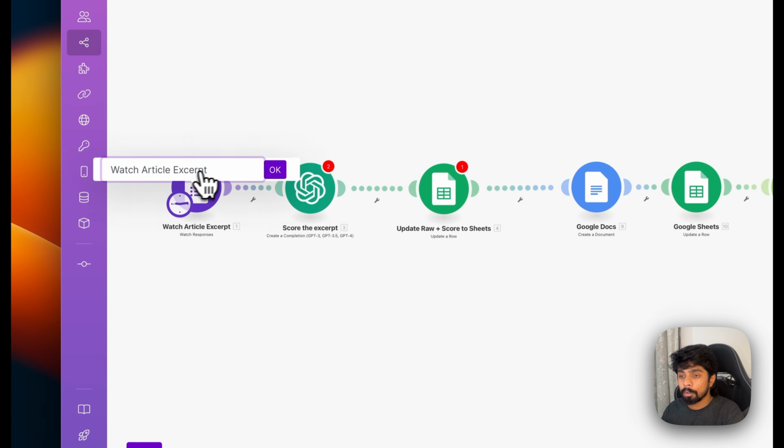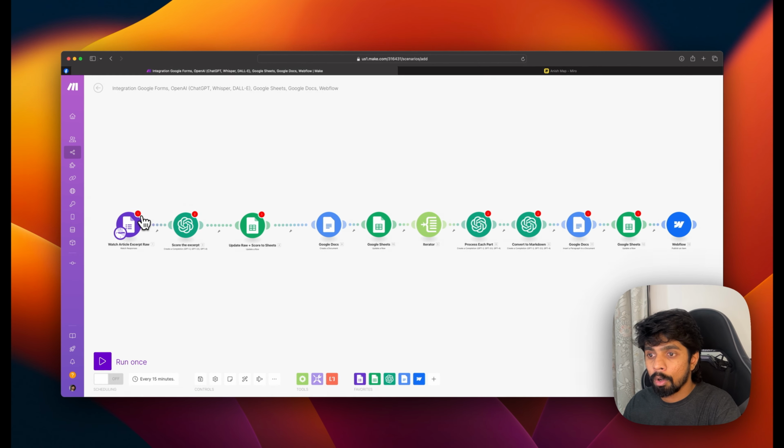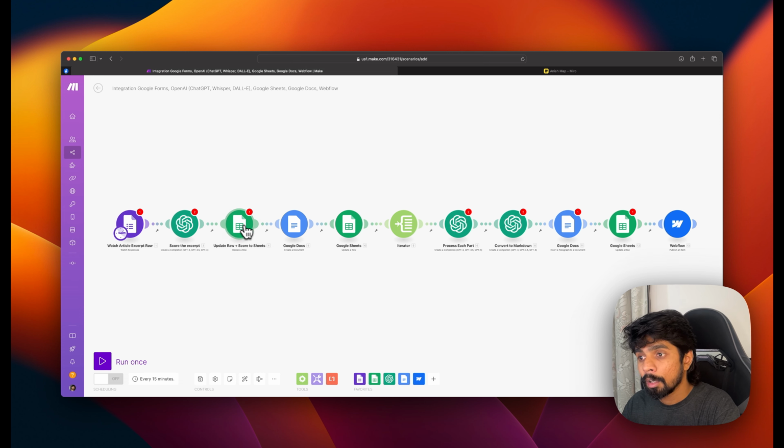Watch. So raw. So this is where we get the raw data from. Then that is sent to OpenAI to score, and to score it from 1 to 10 or whatever metrics you want to place it into. And then once we get that, then the raw data and the updated score are sent to the Google Sheets.